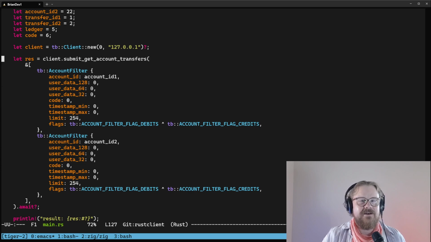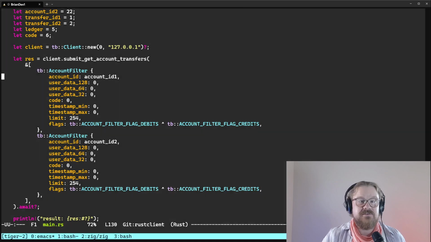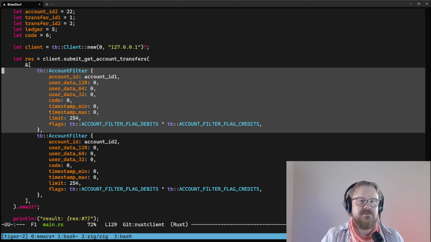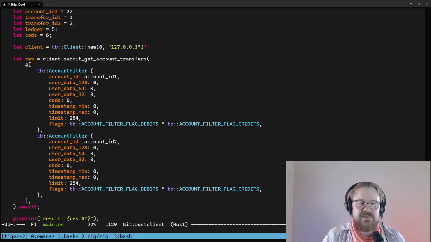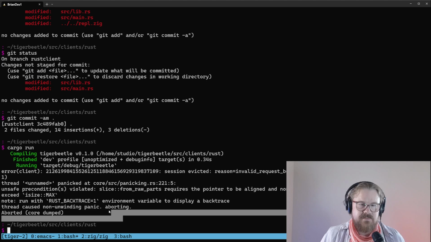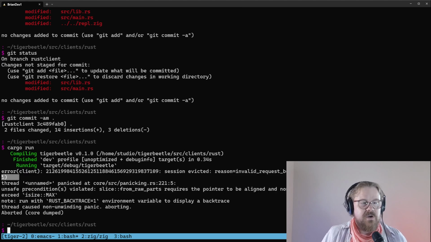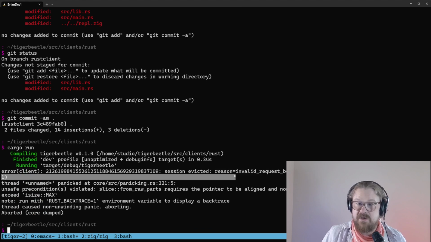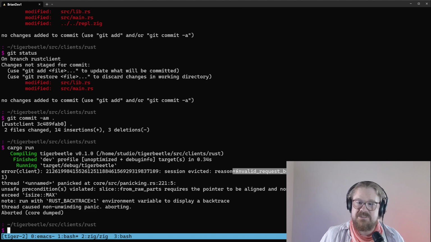So we updated our query here, get account transfers, with 2 queries, which the protocol allows. It allows you to pack multiple things into a single query, or pack multiple events into a single query. But for this particular type of event, it does not seem to be allowed. And we got this big nasty error message here. One here is like a debug logging error from the client library that says we were kicked out. Our client was kicked out of the session because of an invalid request body, which is good. That's what we were hoping for.